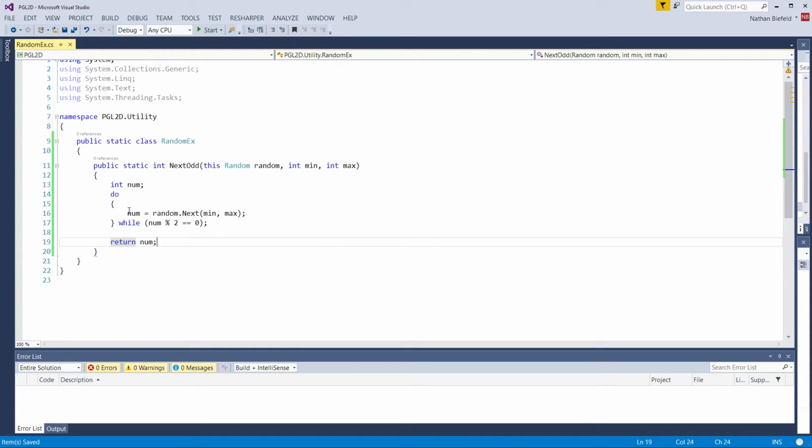So, the first thing we do, we use a do while because we need to set num to some value before we can check. So, do num is equal to random.Next(min, max). While the number is even, we repeat the process. If it is odd, we return num.